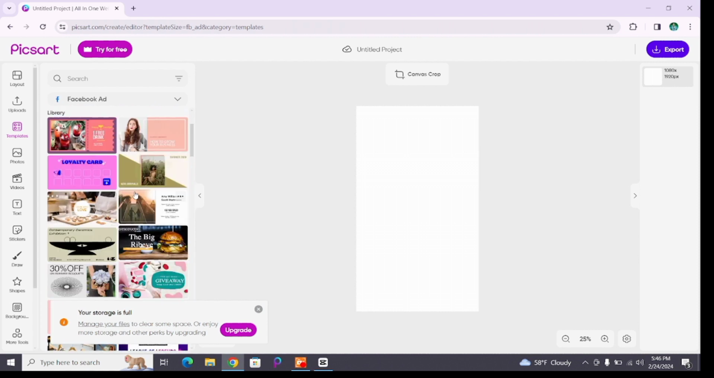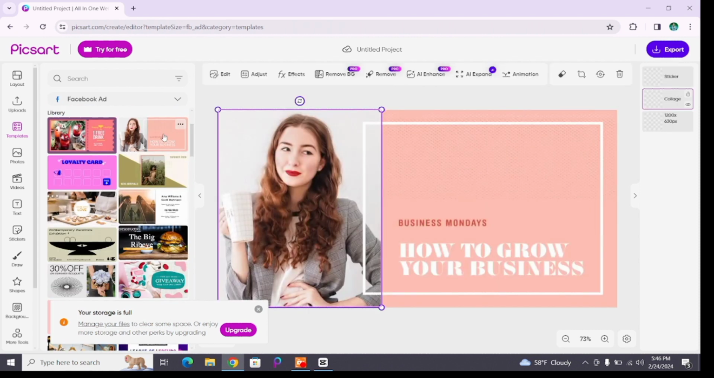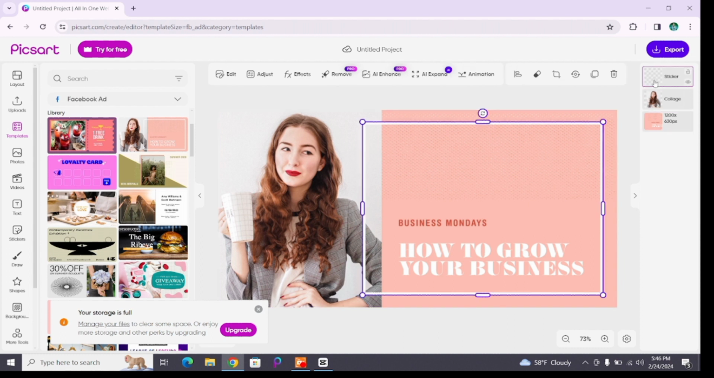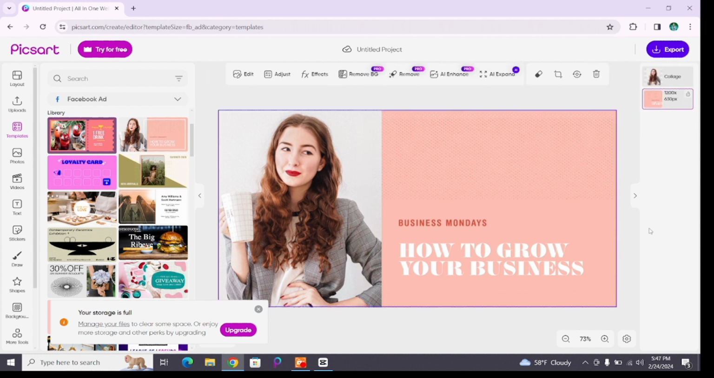Once you have found the one you are looking for, double click on the template to bring it to your canvas and you can see the template has been displayed on your canvas. Now from here you can edit further and make your Facebook ad as per your liking. By clicking on the elements at the right side, you can edit them one by one. So in this way you can make a Facebook ad using the Facebook ad maker on PicsArt.